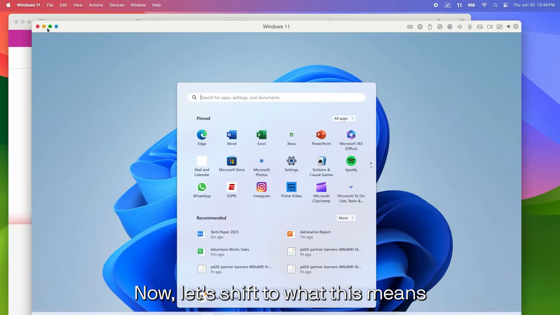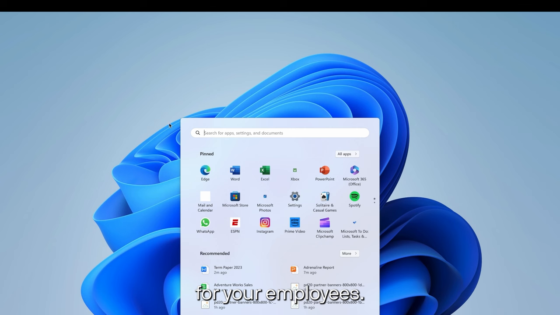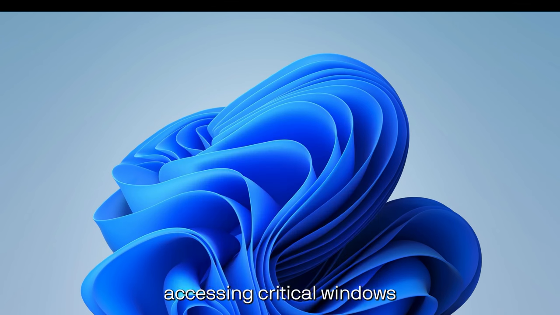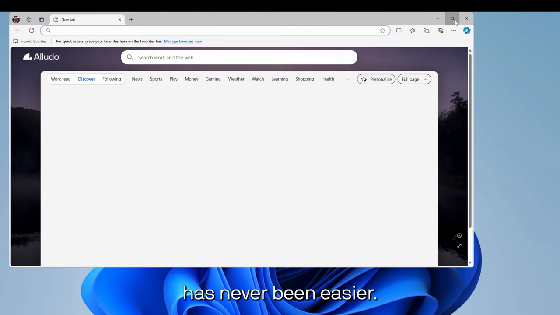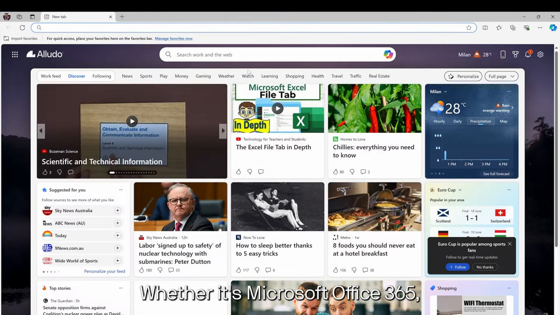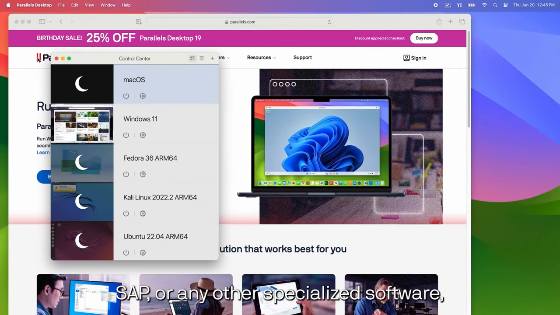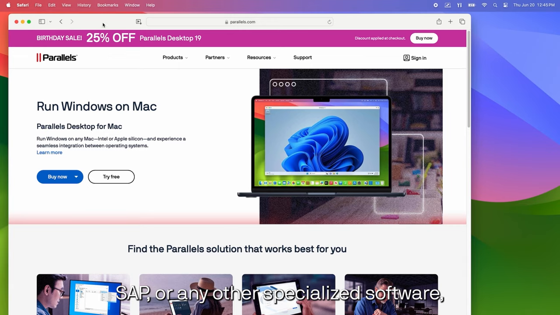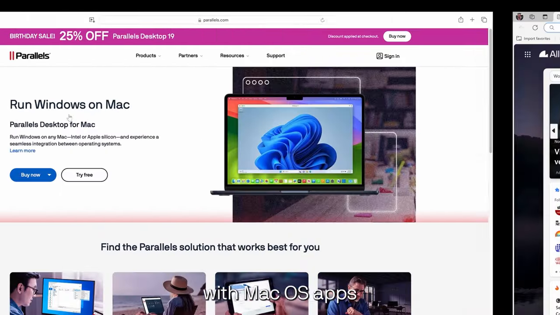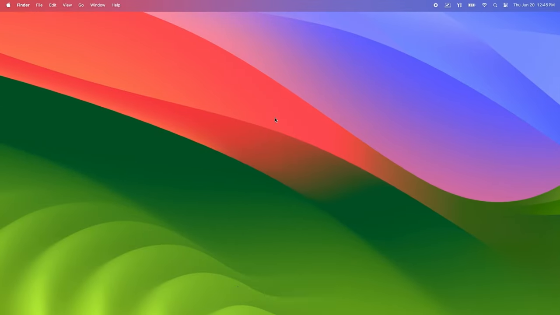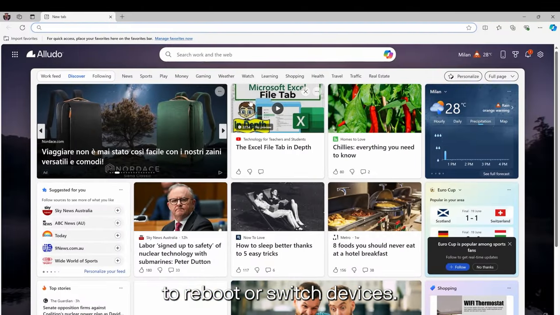Now, let's shift to what this means for your employees. With Parallels Desktop, accessing critical Windows applications on a Mac has never been easier. Whether it's Microsoft Office 365, SAP, or any other specialized software, employees can run these applications side by side with macOS apps without needing to reboot or switch devices.